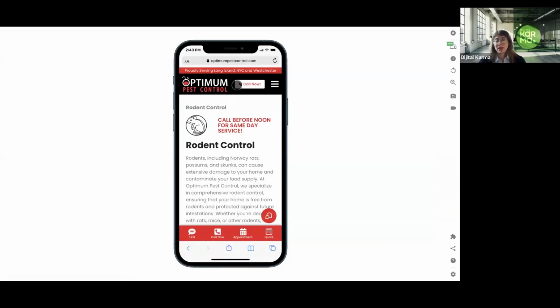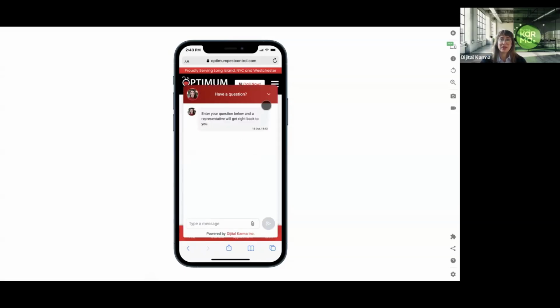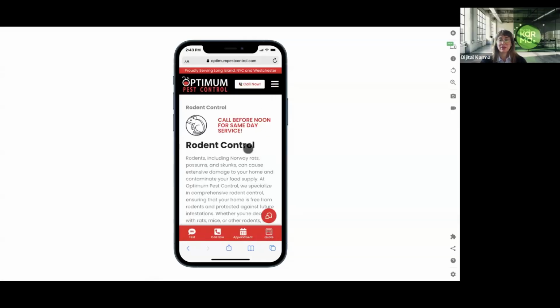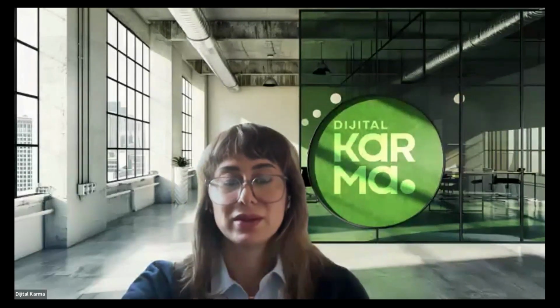So you see, I have every call to action. I have phone number here. I have call to action, text, call before noon for same day service. I have a content for rodent control because I want it to match with my keyword, rodent control. And I have other call to actions, text, call now, appointment, code. Even I have AI chat where visitors can directly check with an AI person. So stop to share. Let's go back to the presentation.